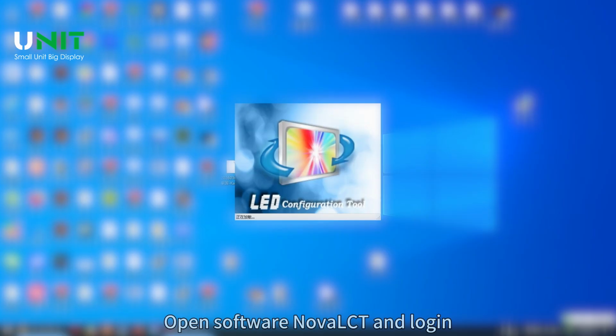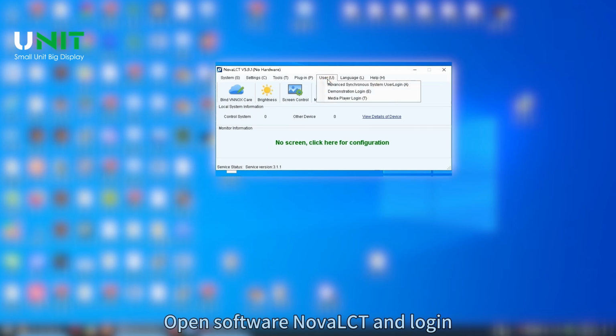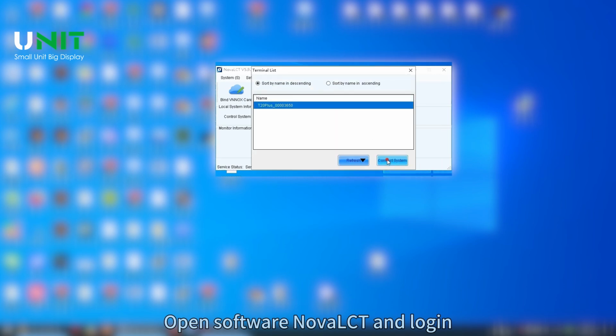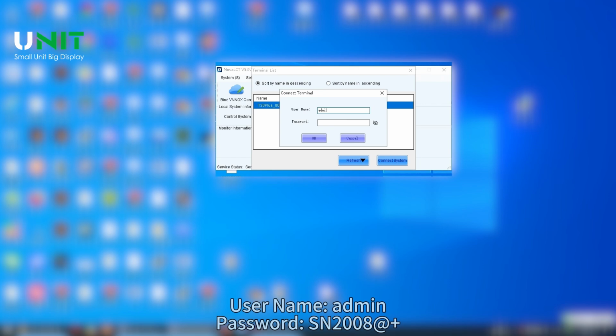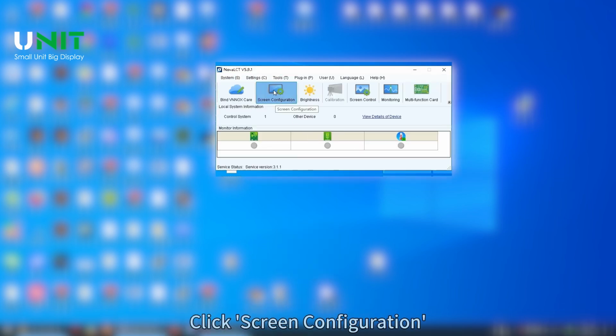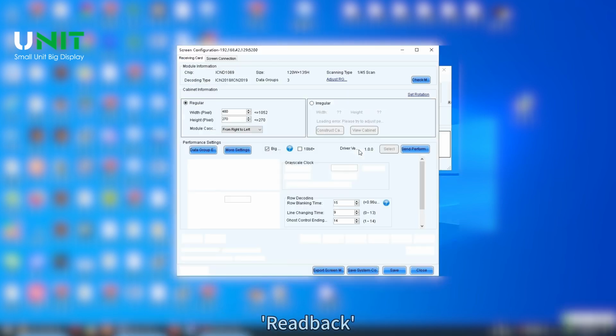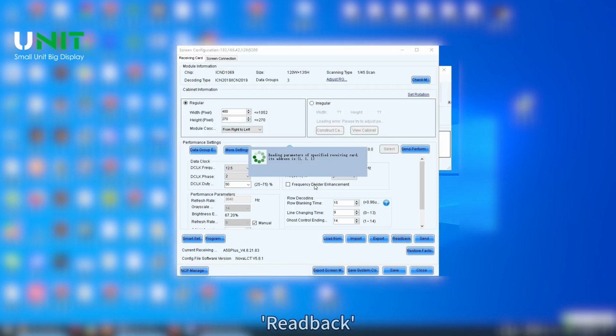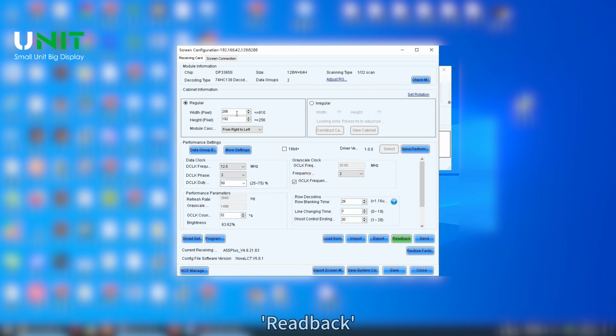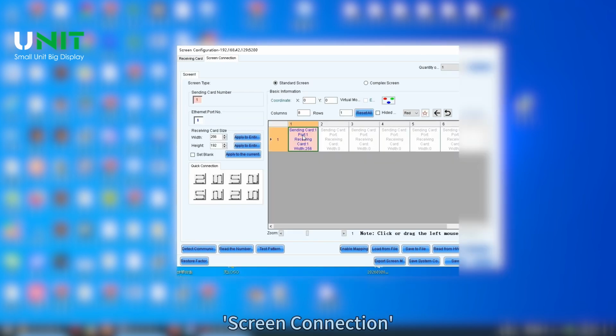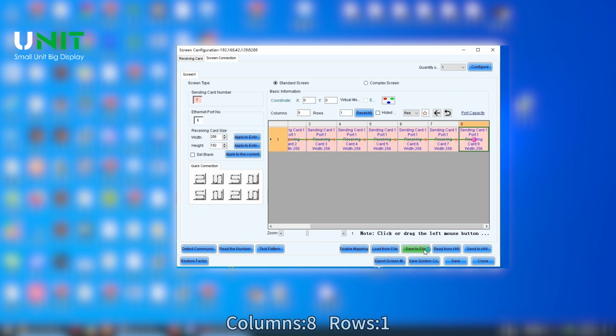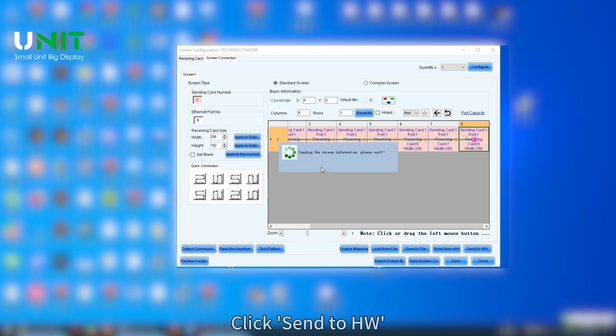Open software NovaLCT and log in. Click Screen Configuration. Read back. Screen connection. Click Send to hardware. Save.